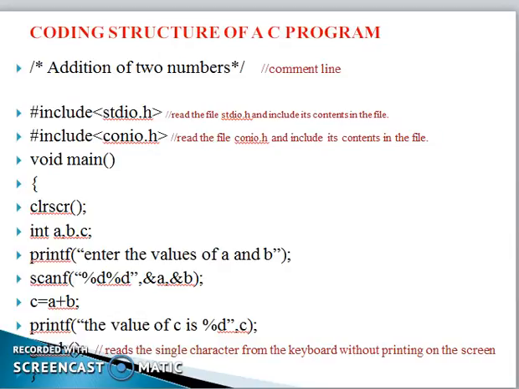So here I am writing printf, "Enter the values of A and B". printf is a function inside which we write double inverted commas, which means it is a string. Whatever I write inside the double inverted commas will be printed on the output screen. After that I am writing scanf("%d %d", &a, &b).